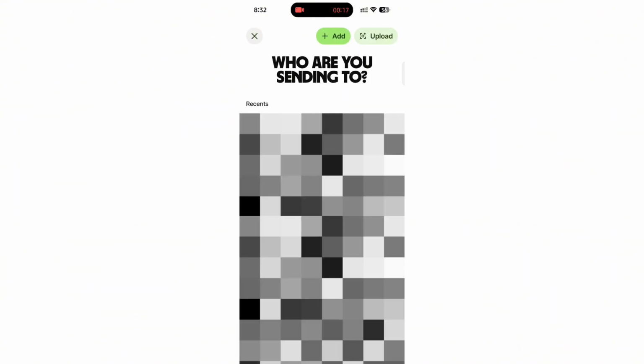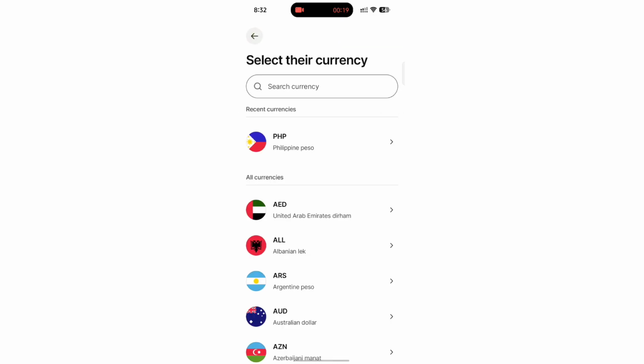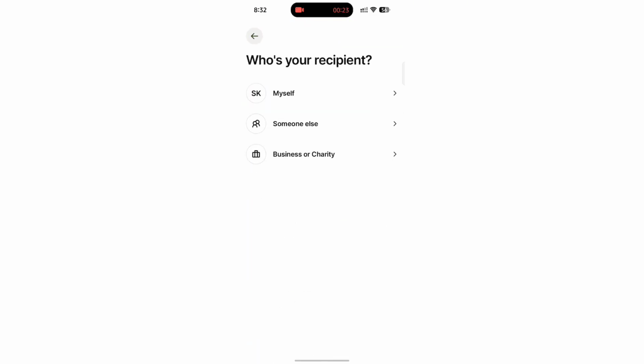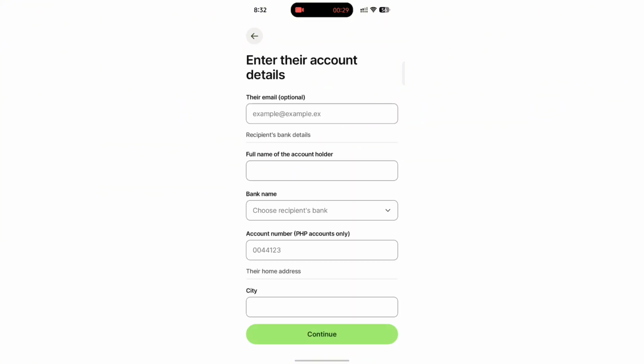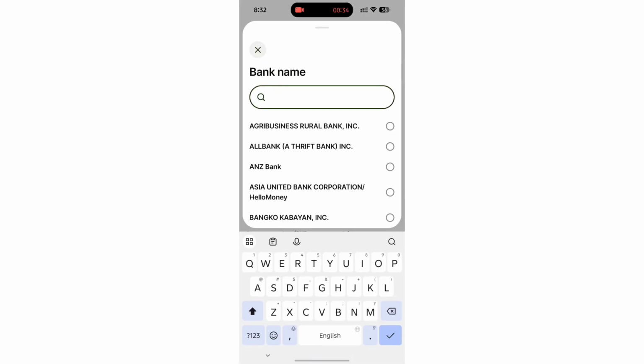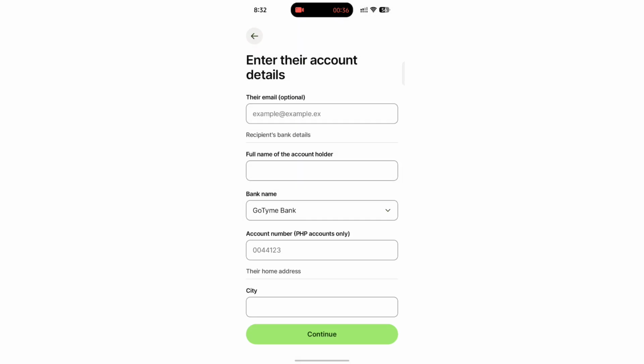So from here, click on this add button at the top right, select your current currency and then select bank details. Now select the recipient of your transactions. For example, if you want to send it to someone else, simply select that and then select bank name and then search for GoTyme Bank. Click on it.